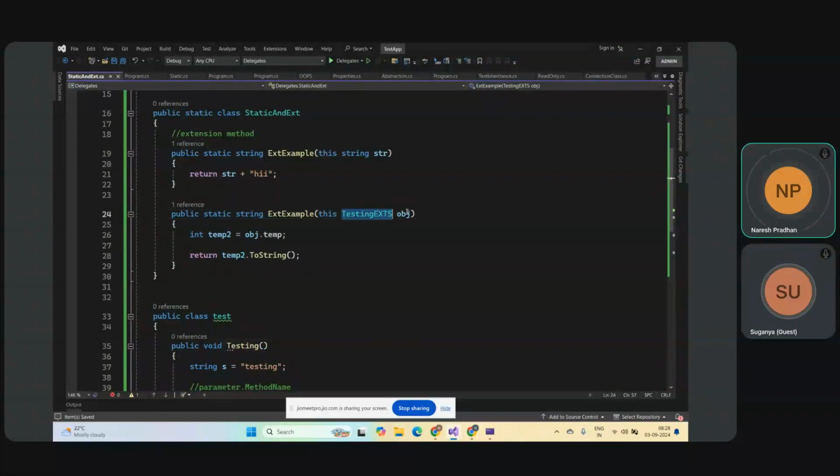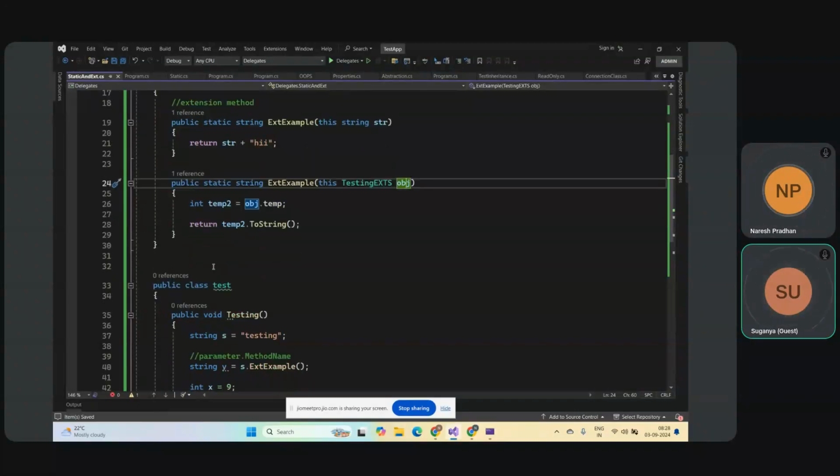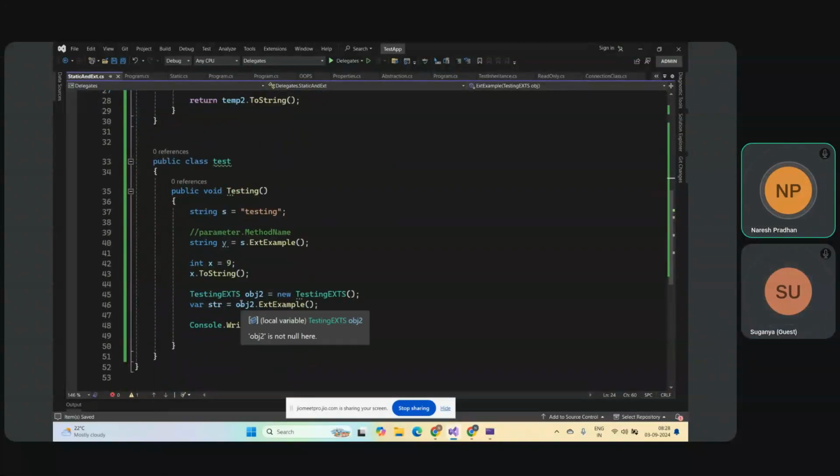An extension method basically takes that class object as a parameter, and then it does some operation and may or may not return anything. And to call it, you have to write object dot method name. Basically here you can say parameter dot method name.